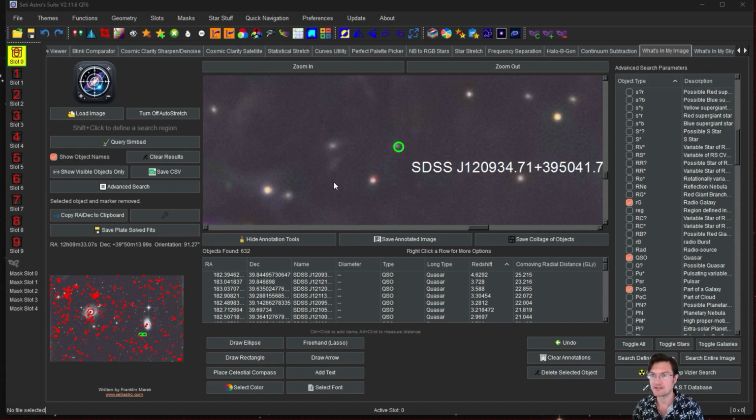So quickly, in what's in my image, I had a toggle just for galaxies and quasars. And you can see in the little thumbnail, there's just a bunch. But there's one sitting at a redshift of 4.6. And it was really, really faint, so I had to turn the auto stretch on too, so it's really stretched.